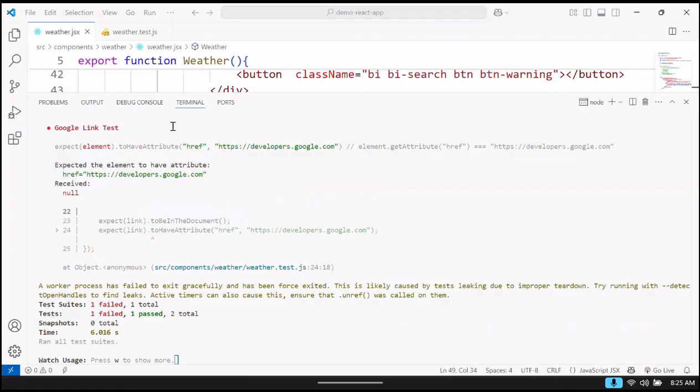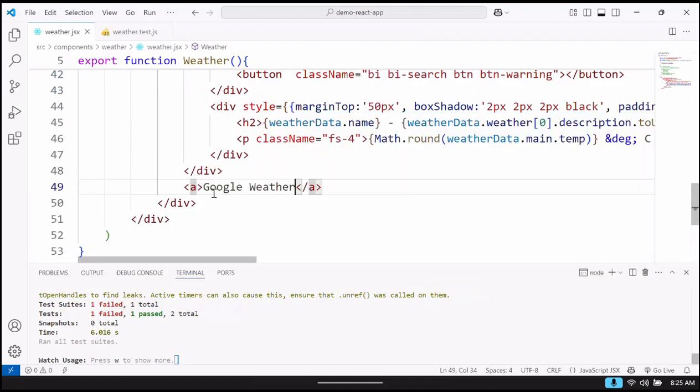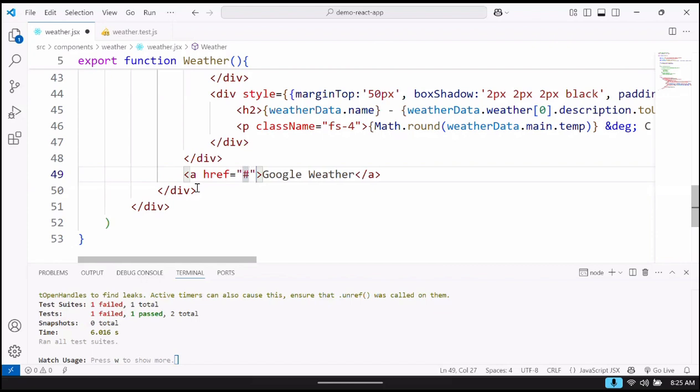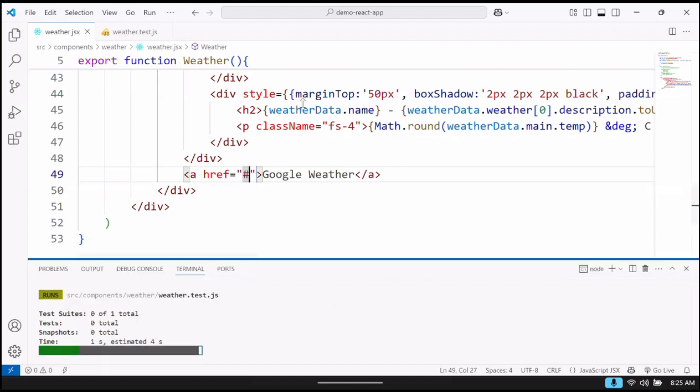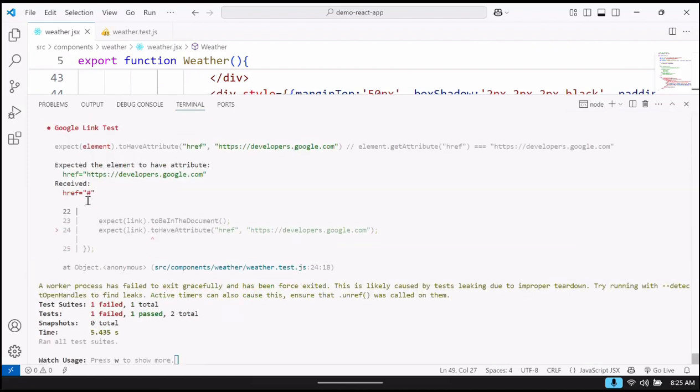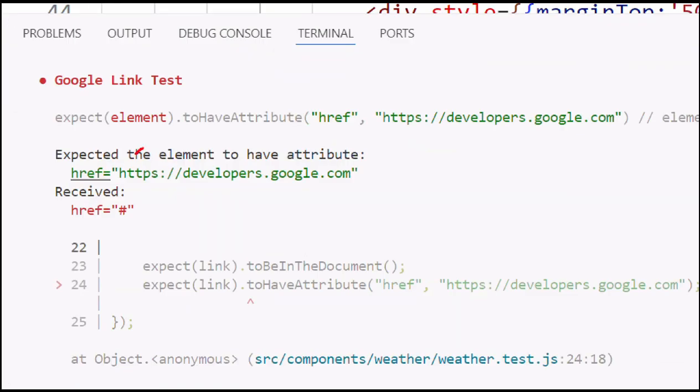Okay. Let's go here and we write what? Href. Href I give as hash. Then again the test will fail. What is that? Expected the element to have this as value, but it received hash.